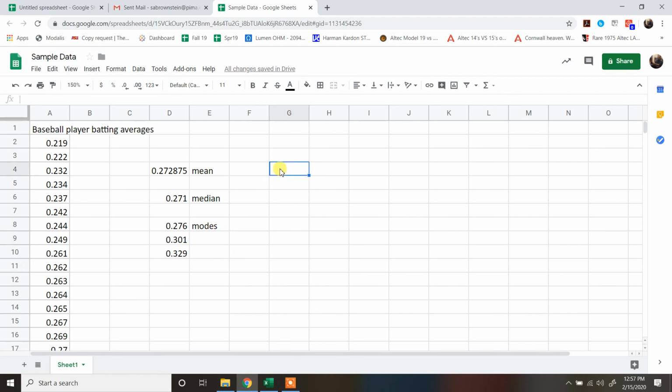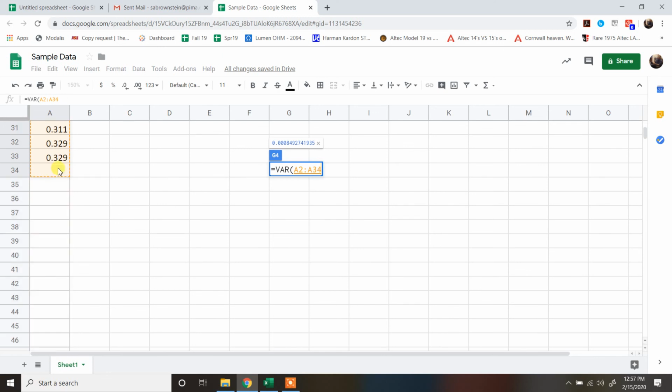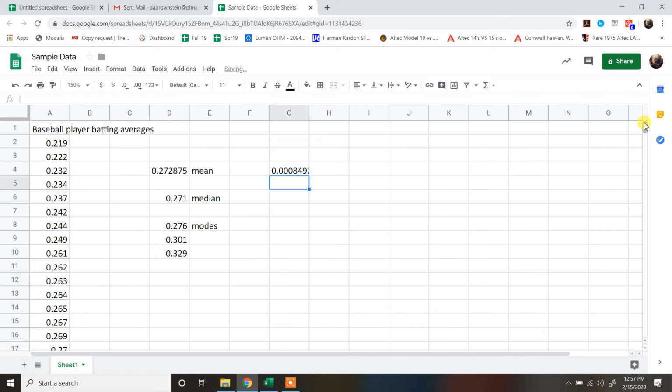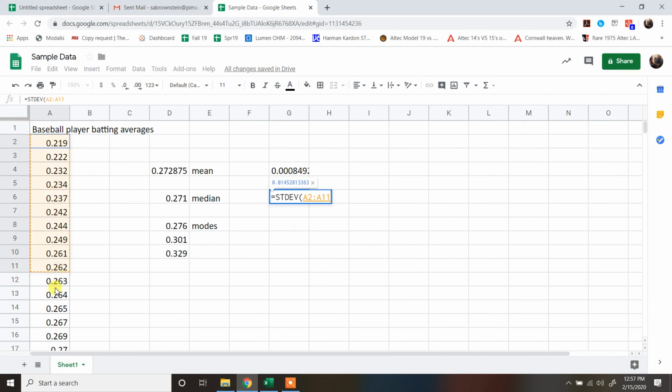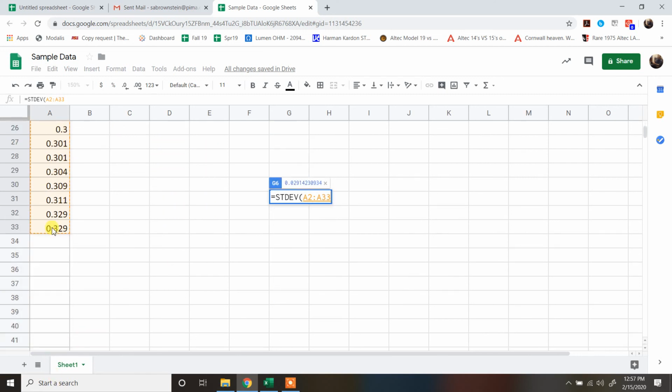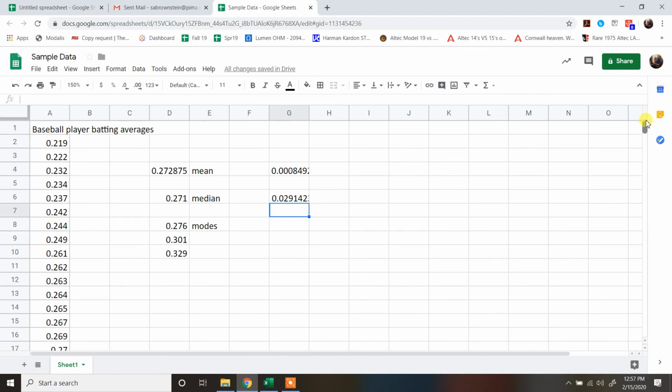Oh, and what about standard deviation and variance? Same idea, right? Equals VAR for variance, single click, highlight the data. Okay. There's your variance. And for your standard deviation, equals STDEV, plain old STDEV, highlight your data, single click if we're in Google Sheets to select that function. Okay, close parentheses, and that should be our standard deviation. Go back up and take a look. Yep, there's our standard deviation. Okay, and that's it. Fun, right? It's not too bad.